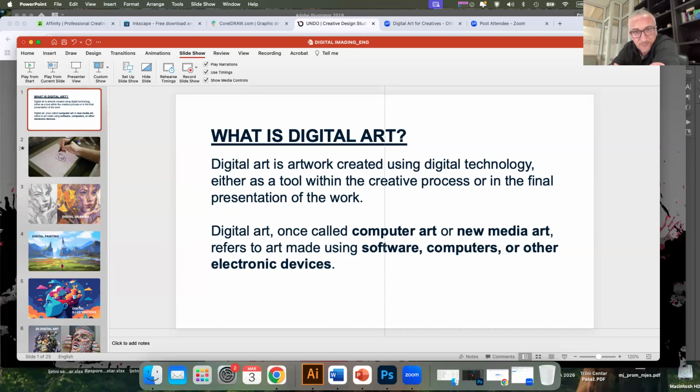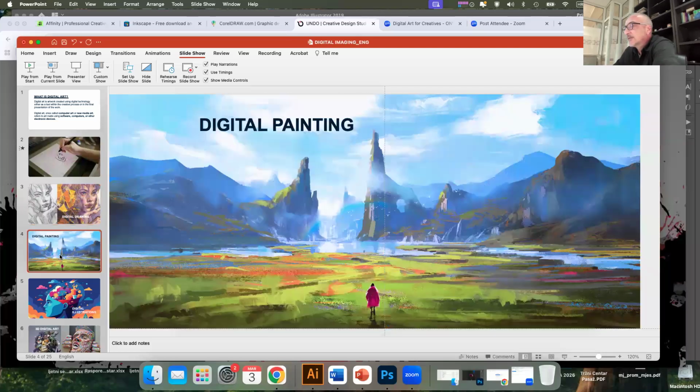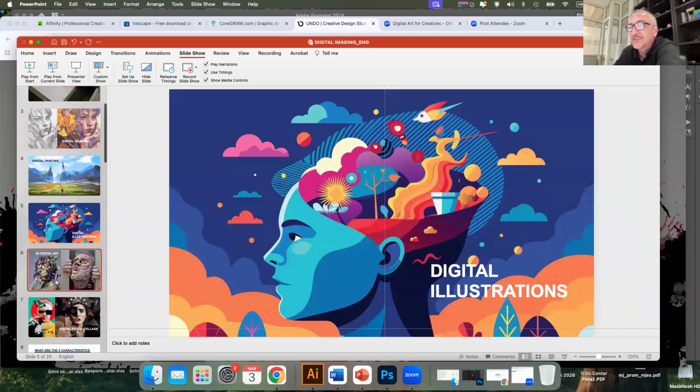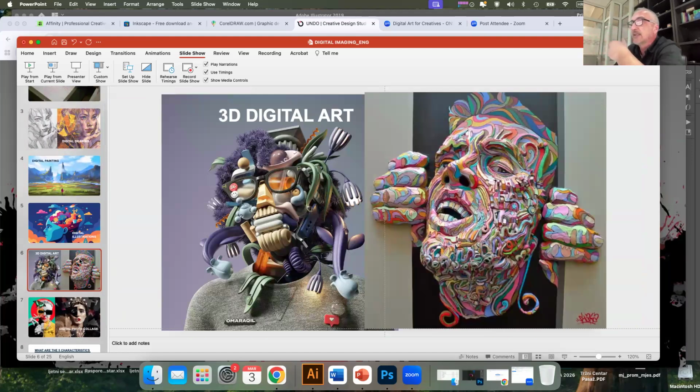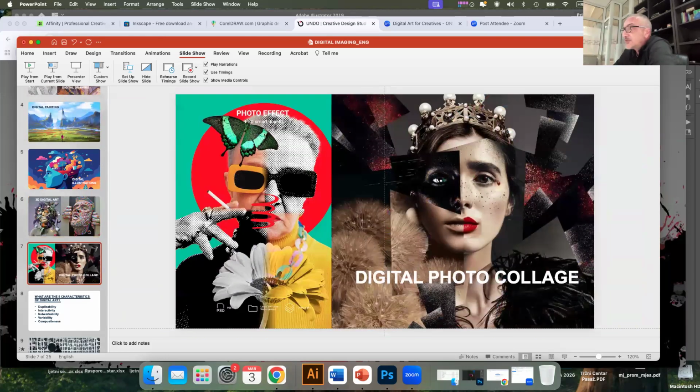This broad category includes a wide range of mediums, such as digital drawings, digital paintings, digital illustrations, even 3D digital art. I will show you some examples. Or digital photo manipulation, like digital photo collage.